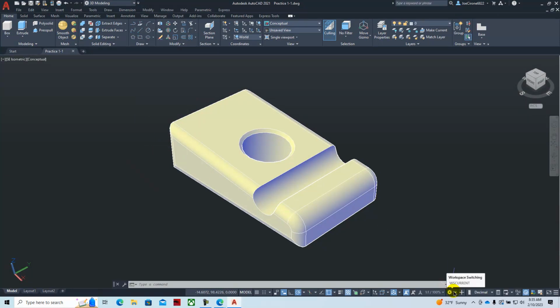We're in the modeling interface. So if we go to the gear here, we can select 3D modeling. And then as we take a look at our interface, we have our modeling commands, our solid editing commands, draw commands, modify, selection, coordinates, viewing, as well as a number of other areas here like layers.